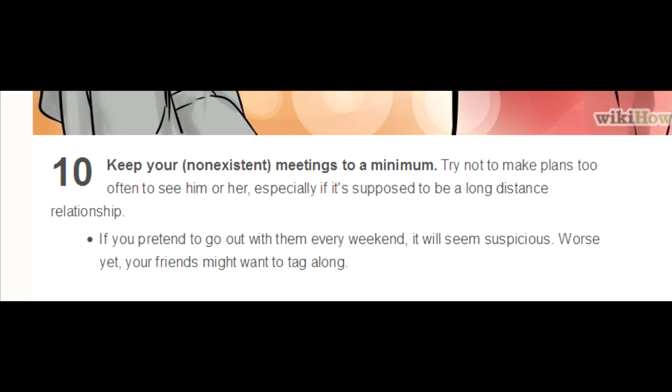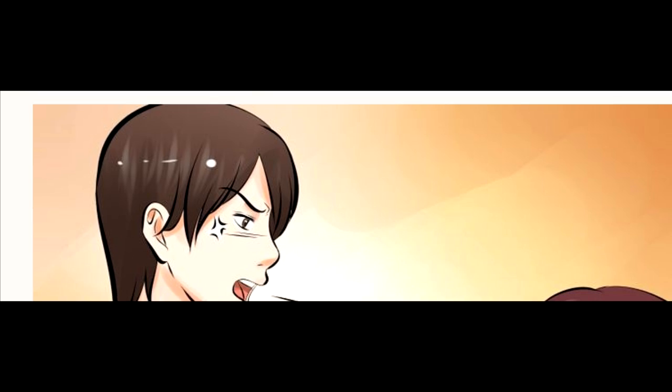If you pretend to go out with them every weekend, it'll seem suspicious. Oh, I already read that. Worse yet, your friends might want to tag along. For your date? What kind of friends do you have? Hey, Matt, so you're hanging out with Monica a lot, right? Can me and Mystica go on a double date with you guys? That's my answer. Oh, I see.